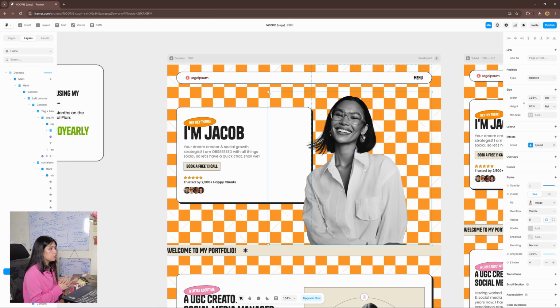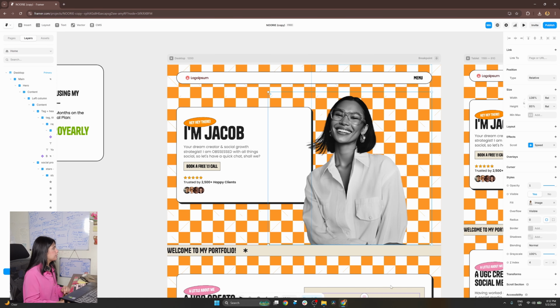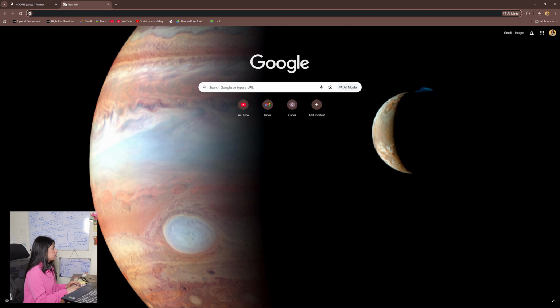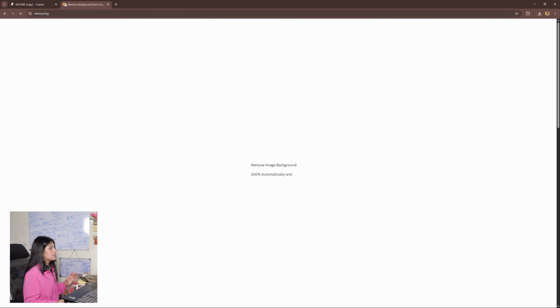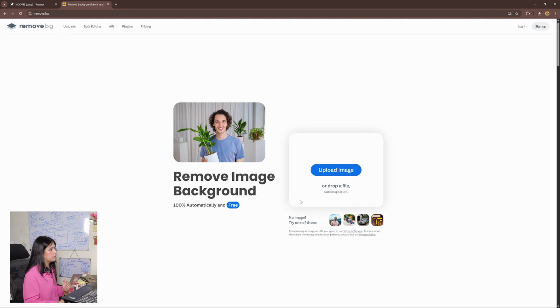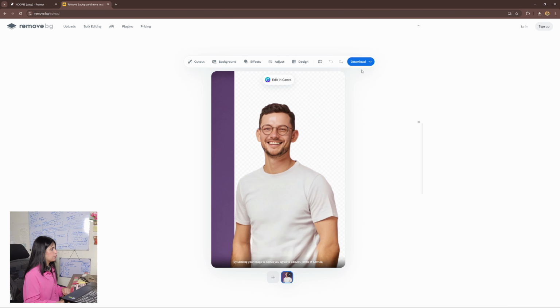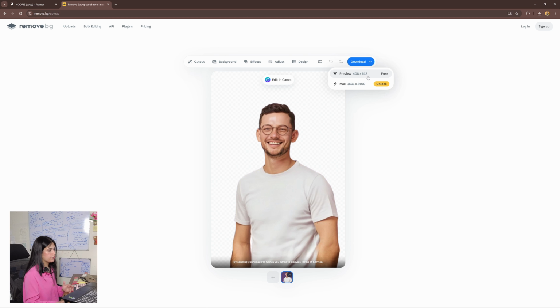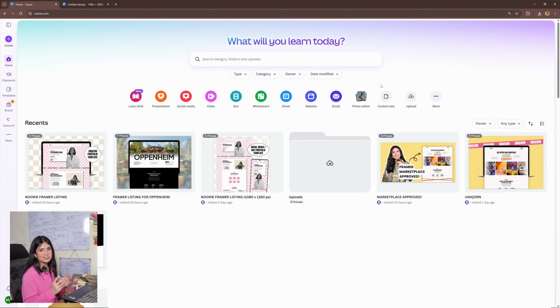Now I'm going to show you a few free and paid options on how you can do so. So basically, you can either go to remove.bg, and this is an excellent free way for you to remove the background of your image. All you have to do is upload, and then you can download this version. This isn't going to be the best in terms of quality, but it works. For the purpose of this tutorial, I am going to be using Canva Pro.